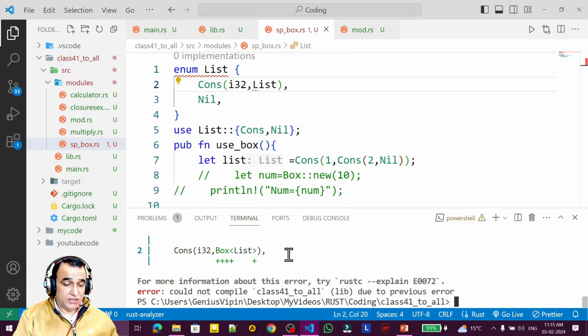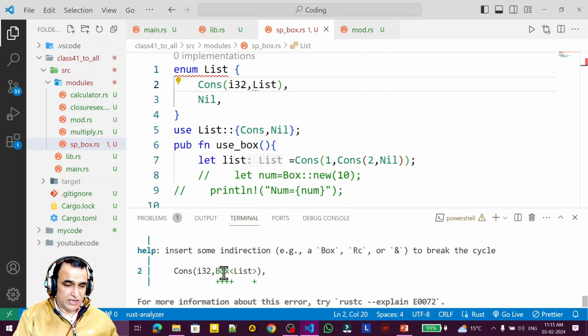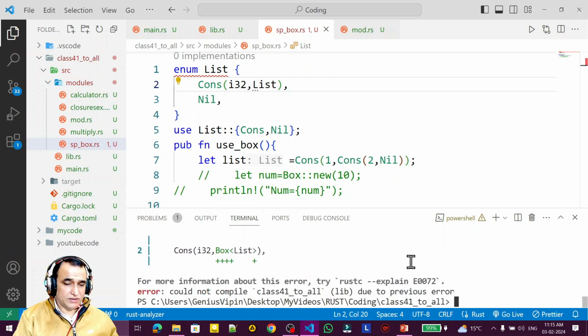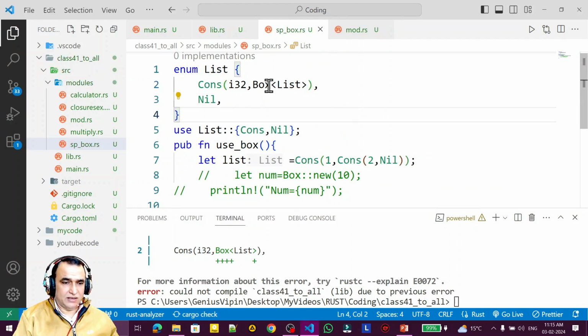Execute it and you see that it's saying that you should declare this under Box, Rc or a reference you have to pass. So we have to declare it like this because of this use. If you are using a recursive call, then it must use Box because you need to initialize it in the heap as a dynamic memory allocation.